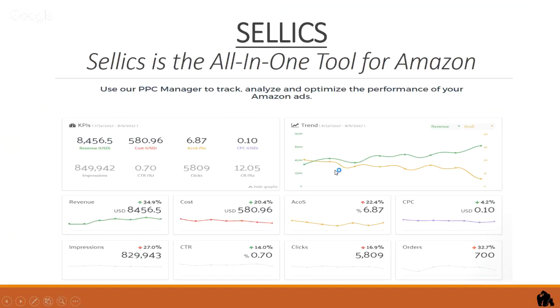Okay, so over here on the right-hand side, we've got how we're doing from a revenue point of view and the ACoS. Now, don't forget the ACoS is the advertising cost of sales. So we can see there that we've got more sales than we've got ACoS, which is the right way around. If the amber line was above the green, that means we're not making any money. But in this case, we are.